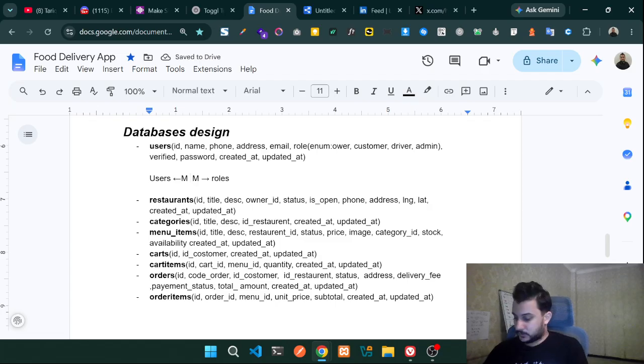It will be called user roles, and we want to go with the ID, the ID of the user, and the ID of the role.